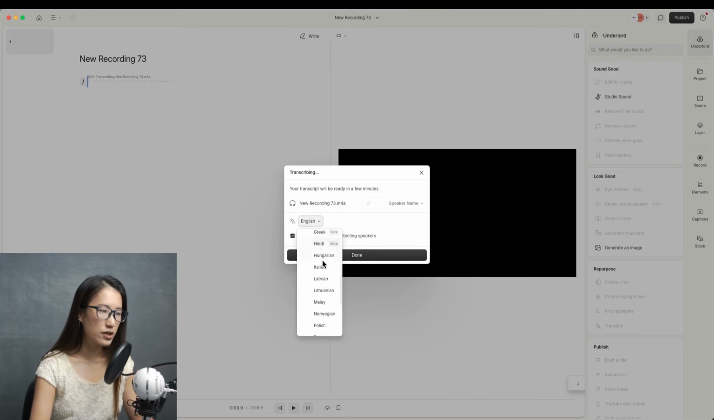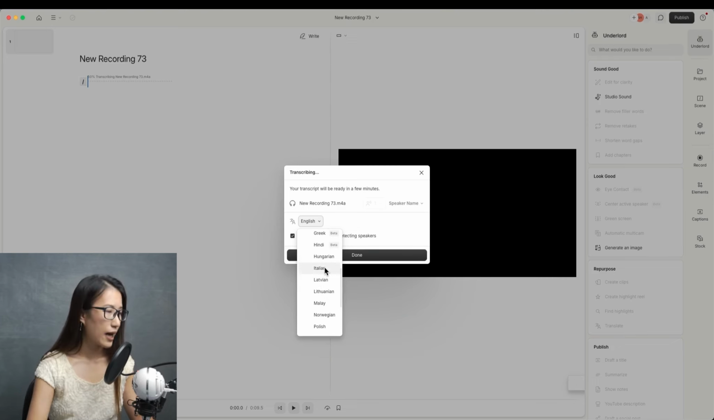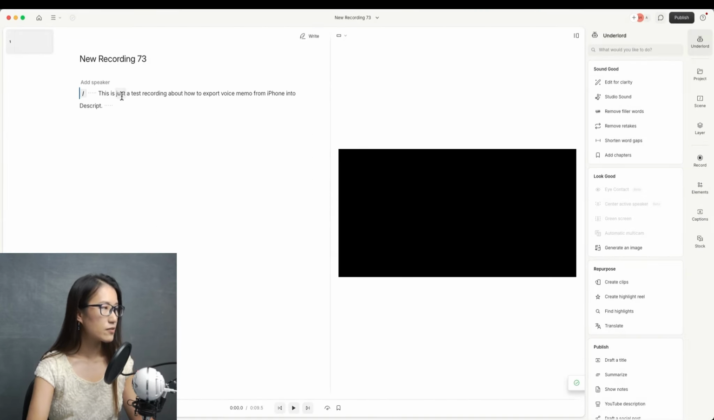It's got 23 different languages. If you speak all the languages, you can absolutely just choose any language that you're speaking. And then you can select it. So I click done, and this voice memo will be transcribed. So you can see this is the tab under layers here. This is something we're going to go into, okay?